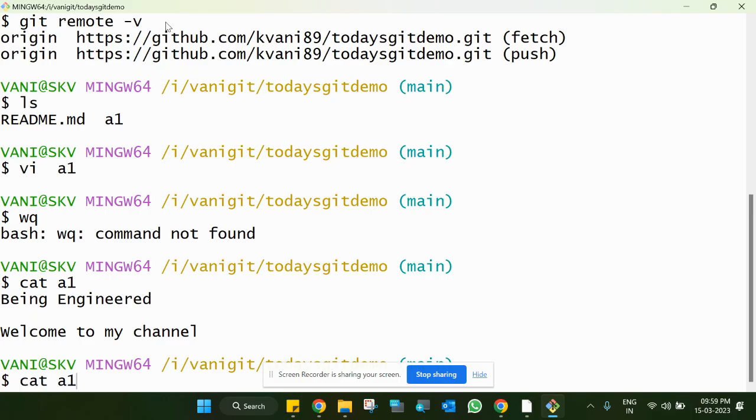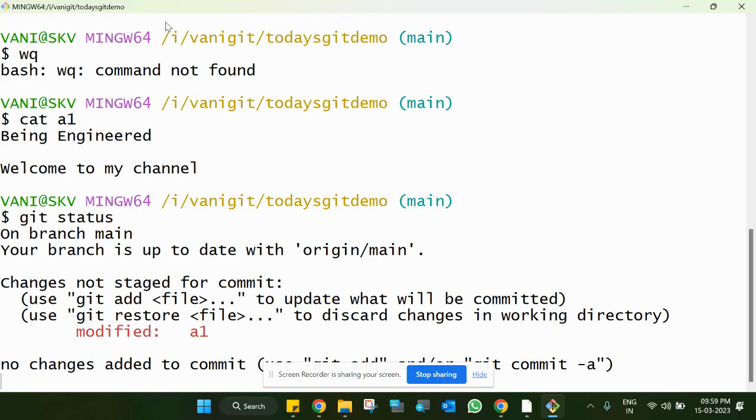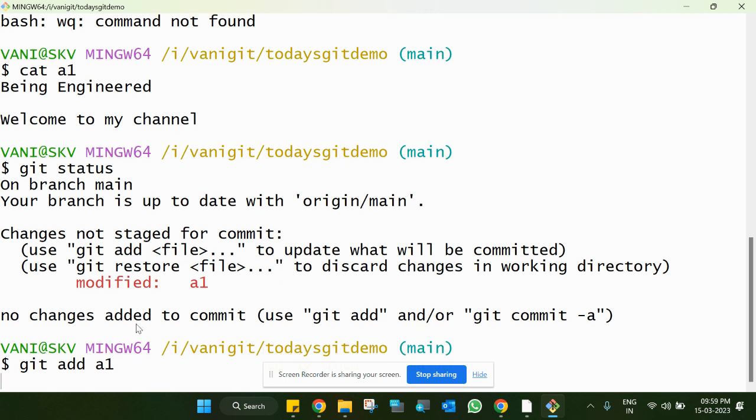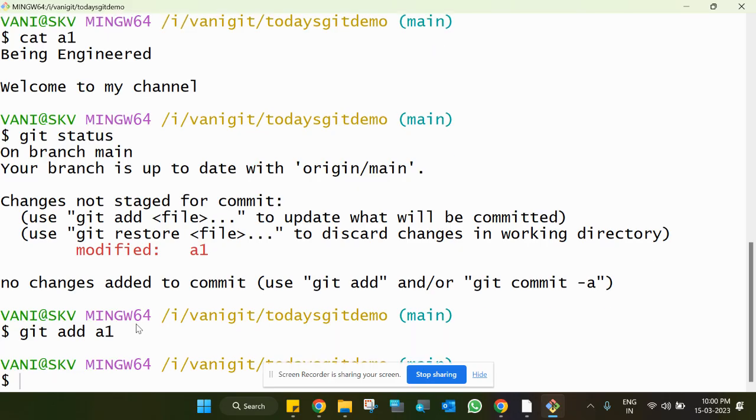So now if you check the git status, you can see modified A1. Okay, so as I told earlier, to add it into a staged phase, git space add space A1 we have to give. Now my system is little slow. Yeah, it has come.